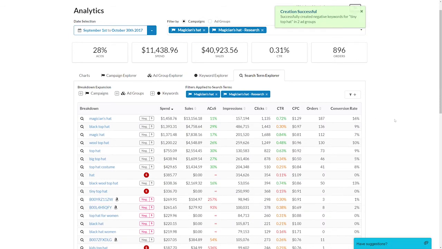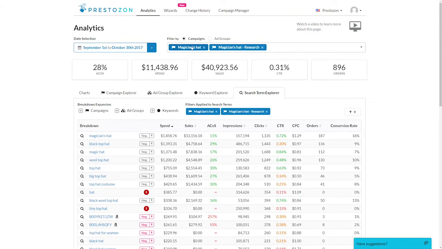It's really important to realize what filtering for campaigns does. So normally you would only be able to look at how search terms performed in one campaign, but really nobody has just one campaign for a SKU. They tend to have multiple campaigns. So maybe you have a research campaign and a broad campaign and an exact campaign and an auto campaign, and you want to make sure that you're looking across all of those to get the most data so that you can make the best decisions.